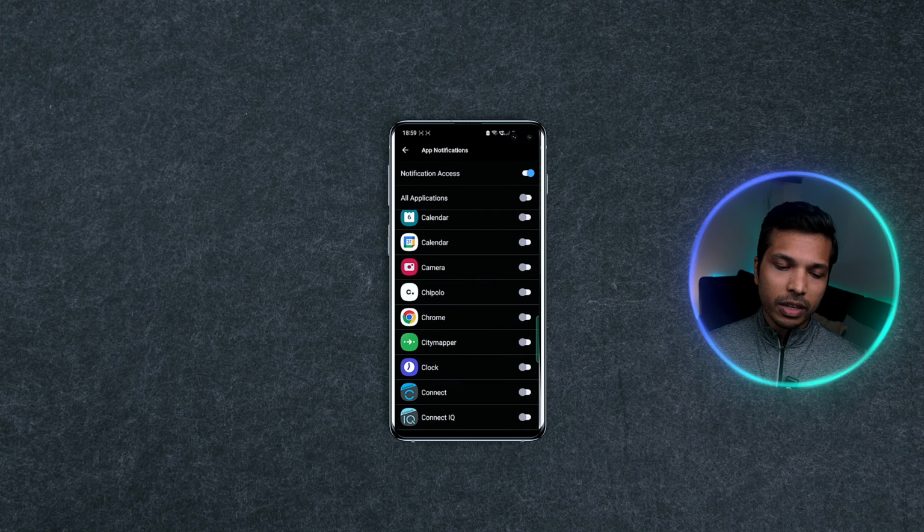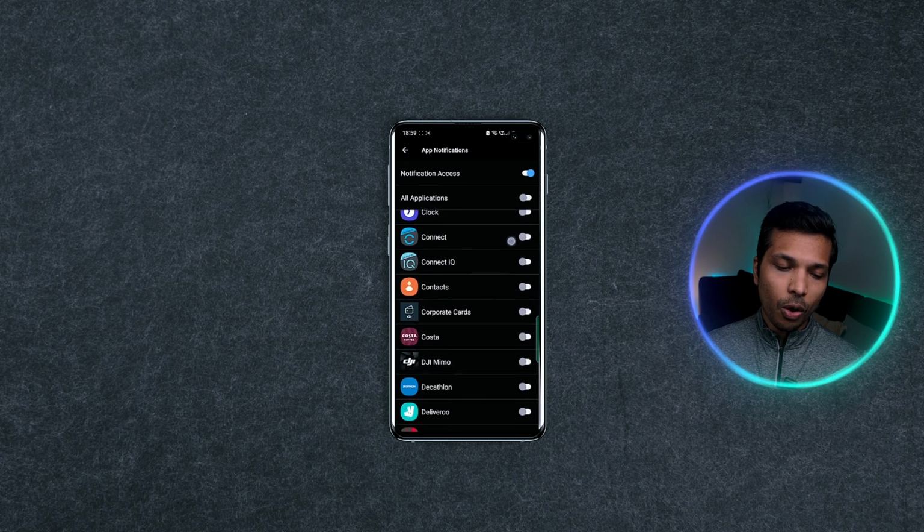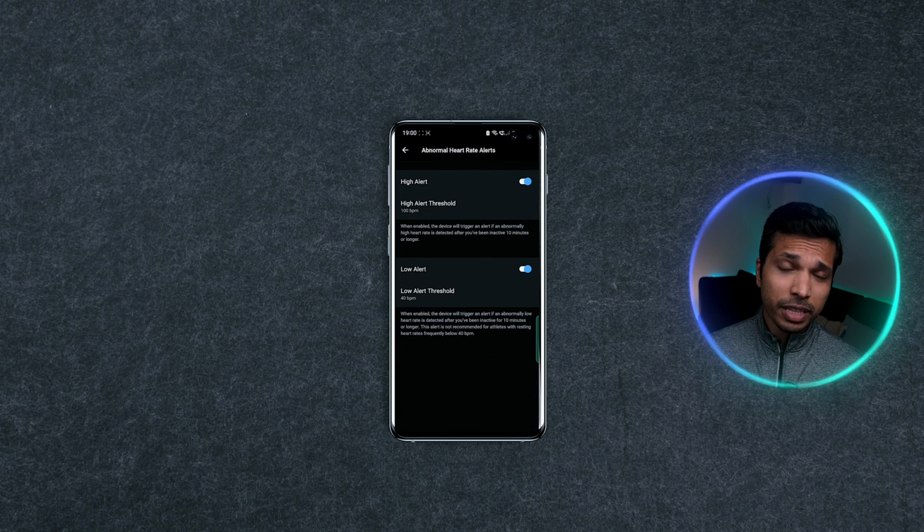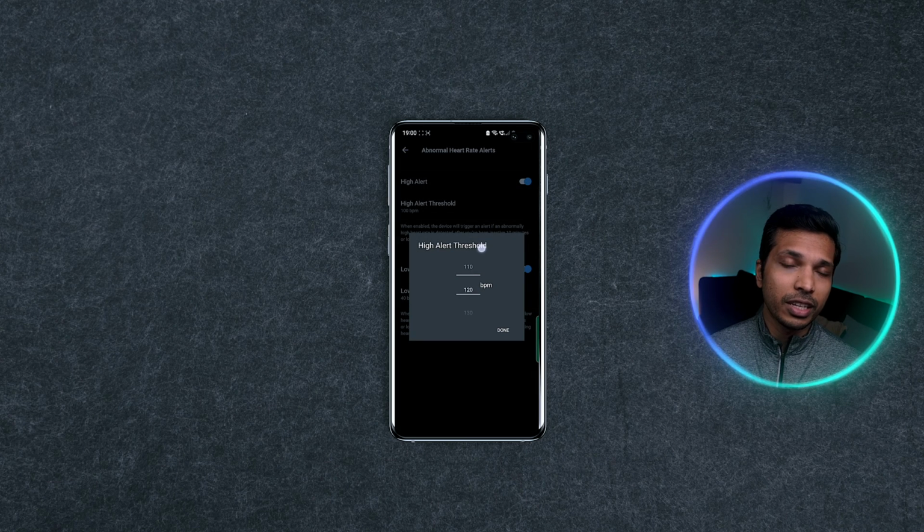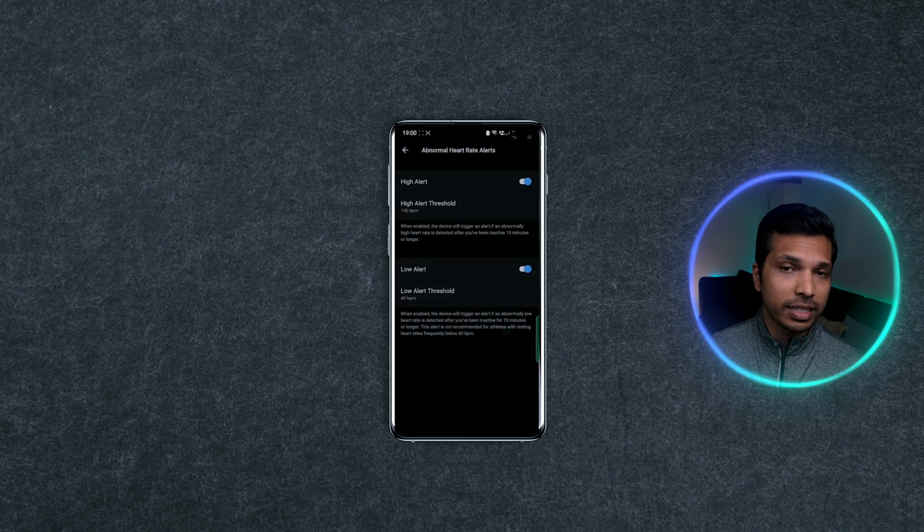With abnormal heart rate alert, you can choose to enable alerts on your watch if you have an unusually high or low heart rate. So for example, if your normal resting heart rate is between 55 and 60, but whilst resting, it shoots up to 100, your watch will start vibrating and can suggest some relaxation techniques to bring your heart rate back down. I'll leave this on at the default settings, but you can change these if you know that you have a higher or a lower resting heart rate.